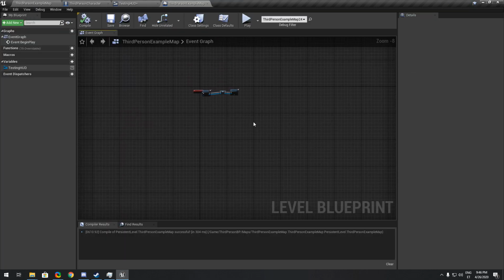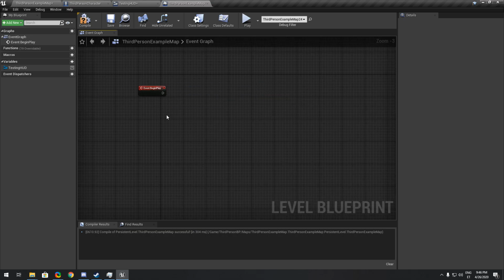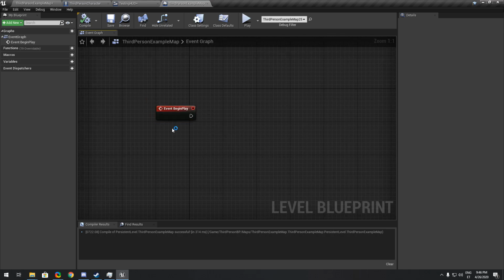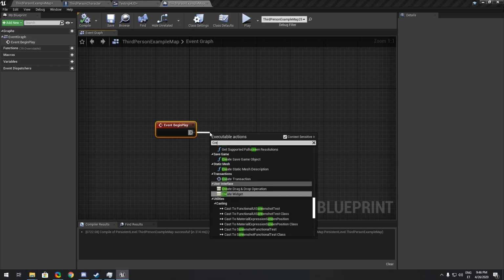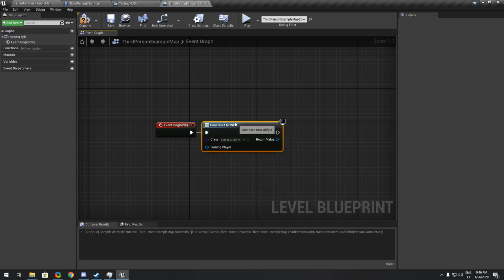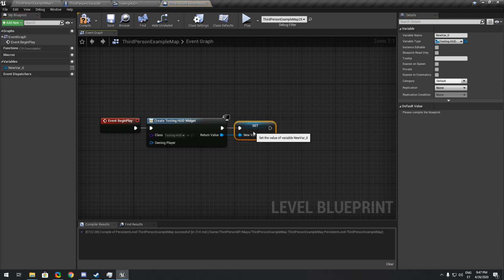So first thing you wanna do is create... let me do this again. So you wanna add a begin play. You gonna create widget, choose your made widget. You wanna promote this to variable, because we need this variable.